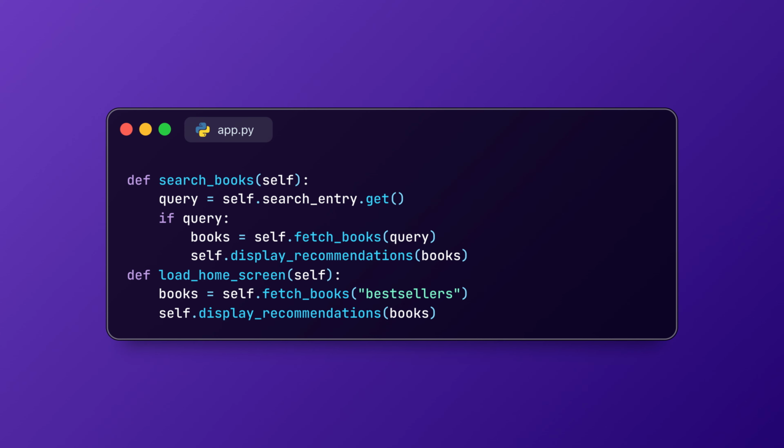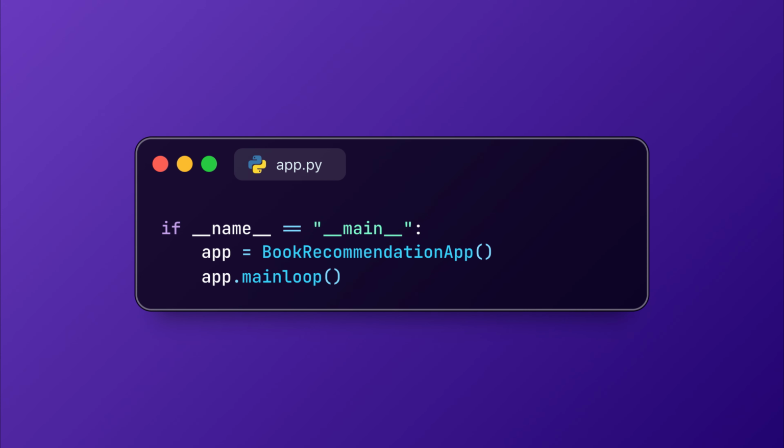Finally, we wire everything together. The search button triggers the search_books function, which fetches and displays results based on user input. We also preload recommendations on the home screen using a default query, like bestsellers. Finally, we initialize the app by creating an instance of the book recommendation app class and calling mainloop to run it. And that's it!